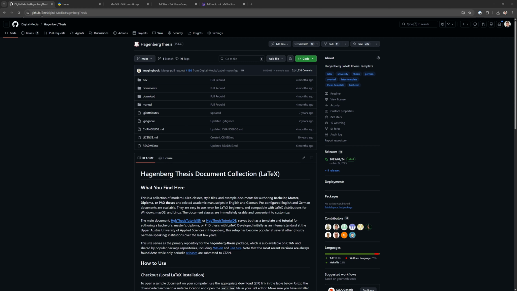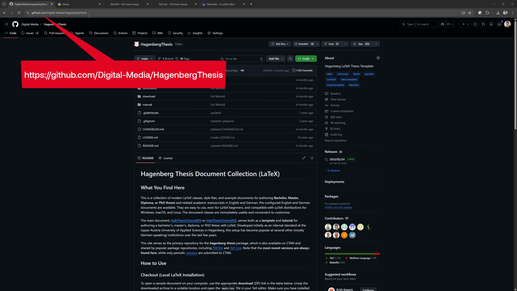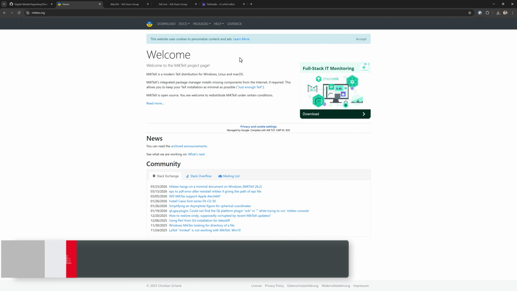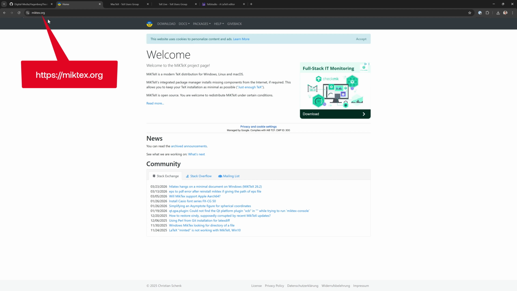It is usually github.com/digitalmedia/Hagenberg Thesis. And then you need to make sure that you have a few things installed on your machine. If you're running Windows, first of all, you need a LaTeX distribution for Windows. A recommended one, or maybe the default one for Windows, is MiKTeX. You find it under MiKTeX.org.